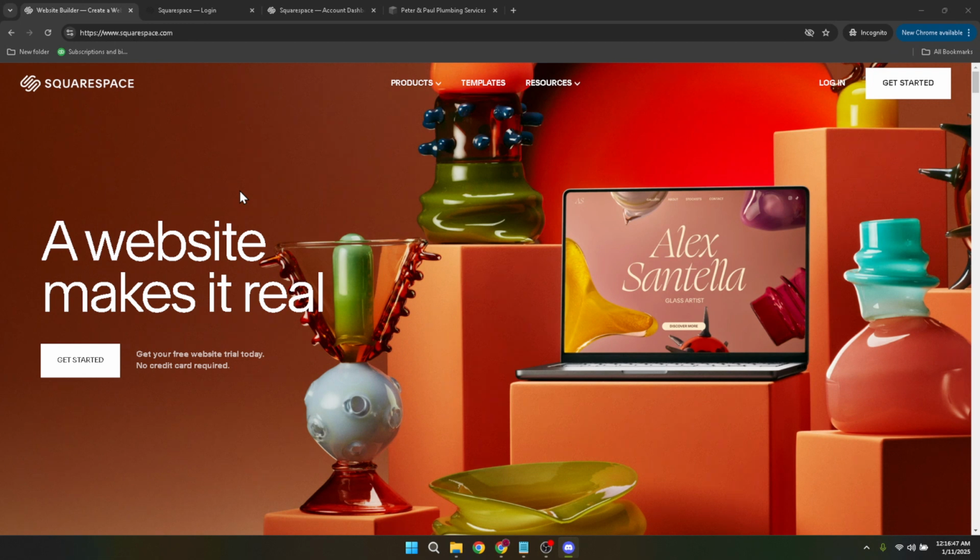Let's begin by navigating to the Squarespace login page. Click on the login button to access your account. If you're like me and prefer keeping things seamless, you can click on Continue with Google for a quick and easy login experience. Once you're logged in, you'll be directed to your Squarespace dashboard.